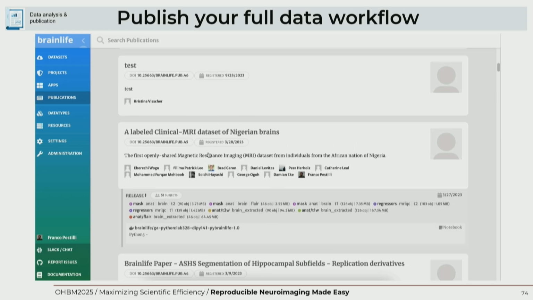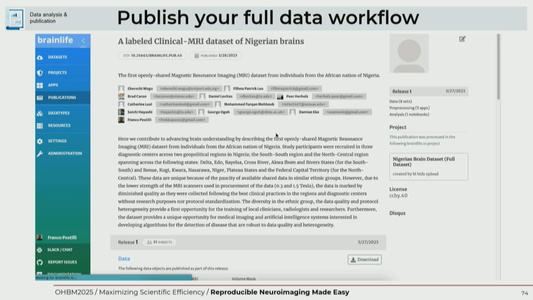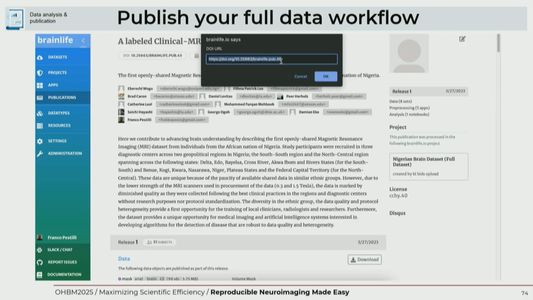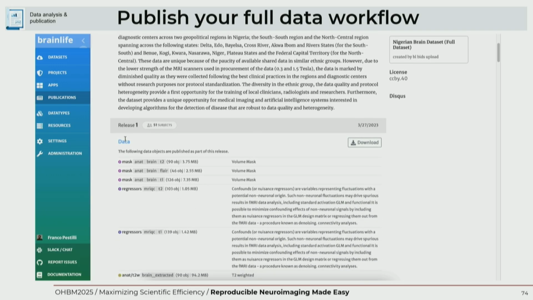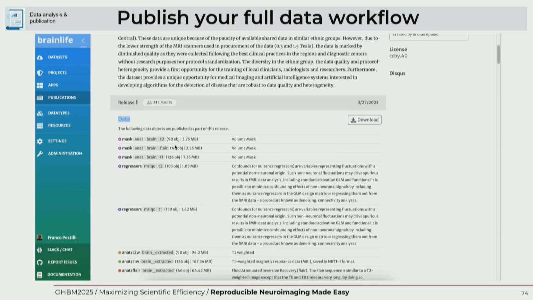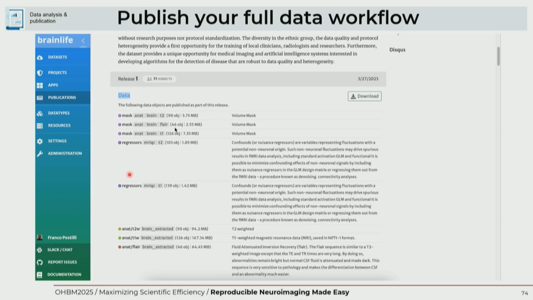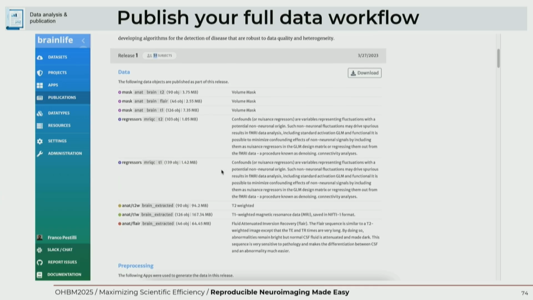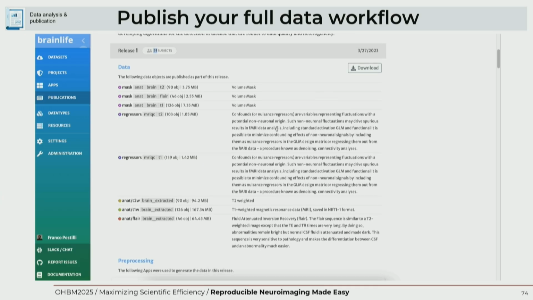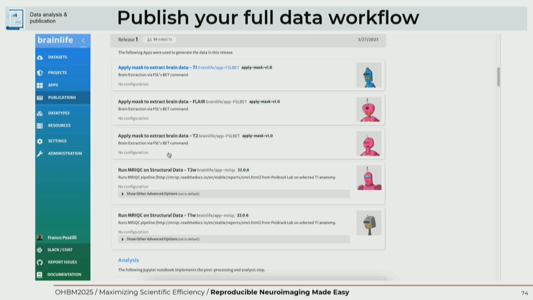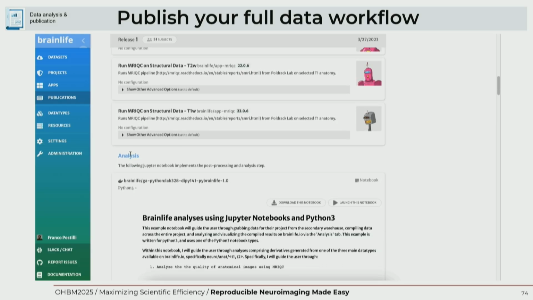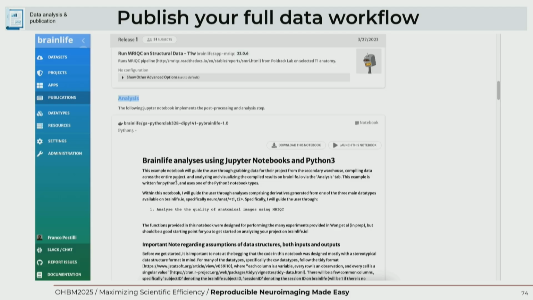So if we click on that, we can see that this data set has a DOI, so that's provided by BrainLife, so the work can be cited, the data can be cited. We see authors, title, abstract. We can see the data that's been made available by the project, 51 subjects, which we could download as well. There's a download button there, which will download it in the standardized BIDS format. We can see what pre-processing was applied to it. So here we see some, I think, brain extraction and MRI QC.